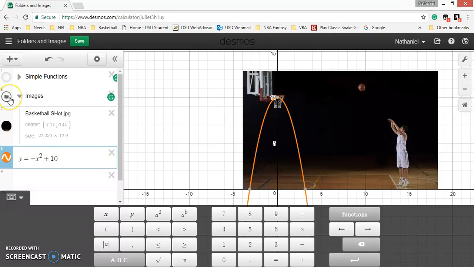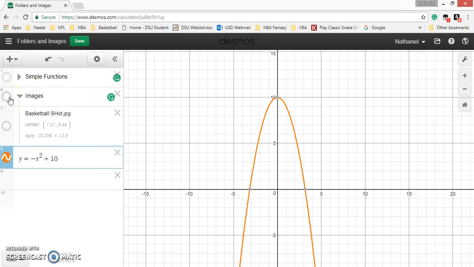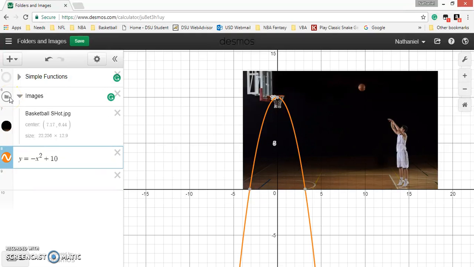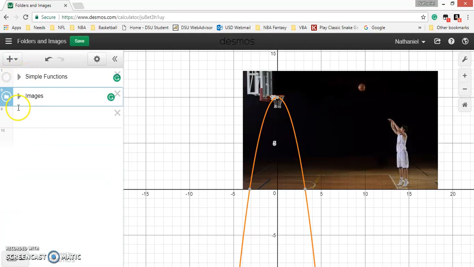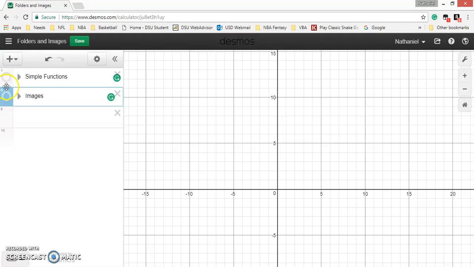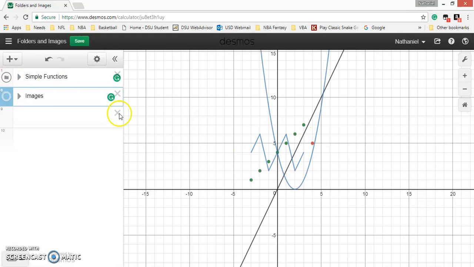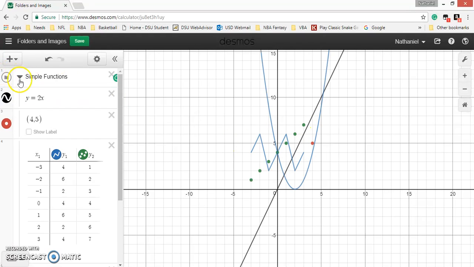So again, we can hide and show everything in our folder. And again, if you want to put something in a folder, just drag it over to that. You can hide and show things on the side, you can hide and show things on the graph, and it works for everything in there. And remember, the thin line here signifies that it's a part of each folder.